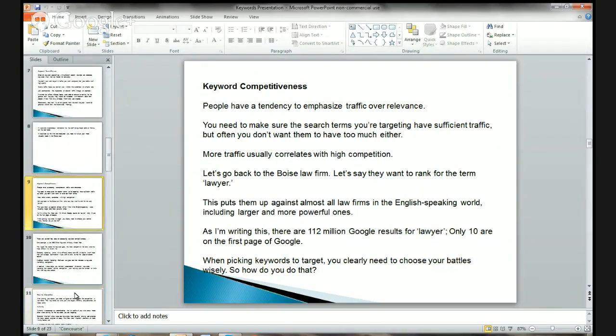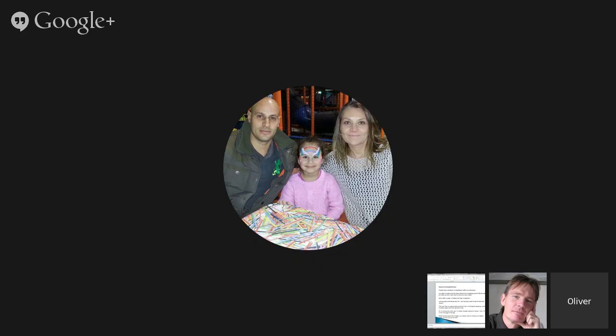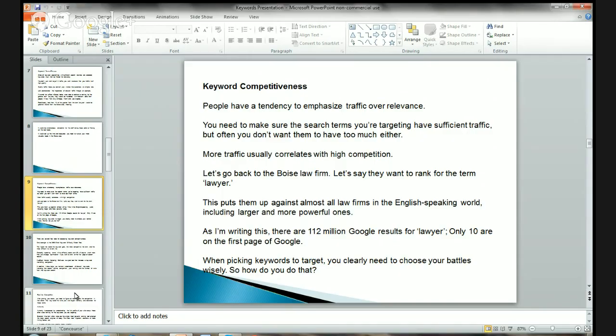And keyword competitiveness. People have a tendency to emphasize traffic over relevance. You need to make sure the search term you're targeting has sufficient traffic, but often you don't want them to have too much. More traffic usually correlates with high competition.